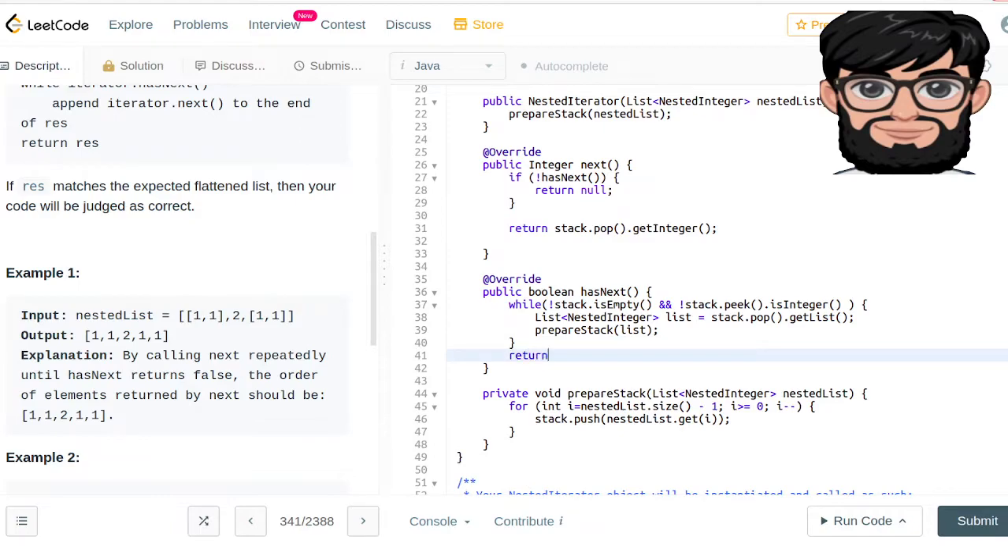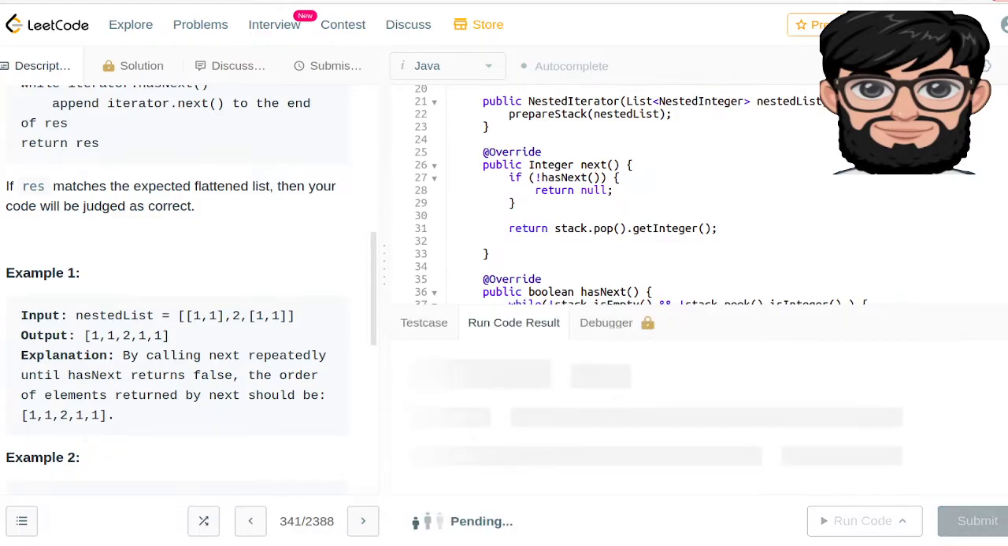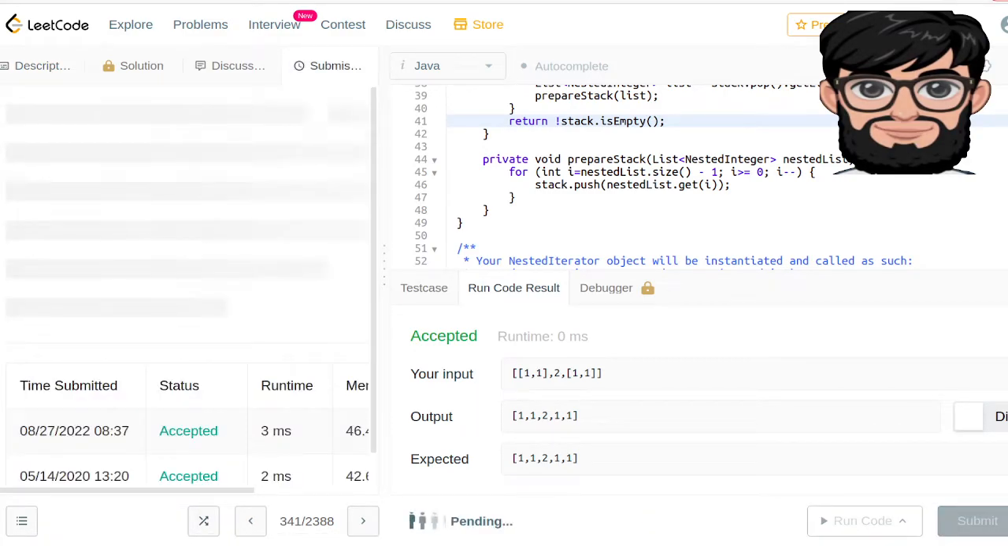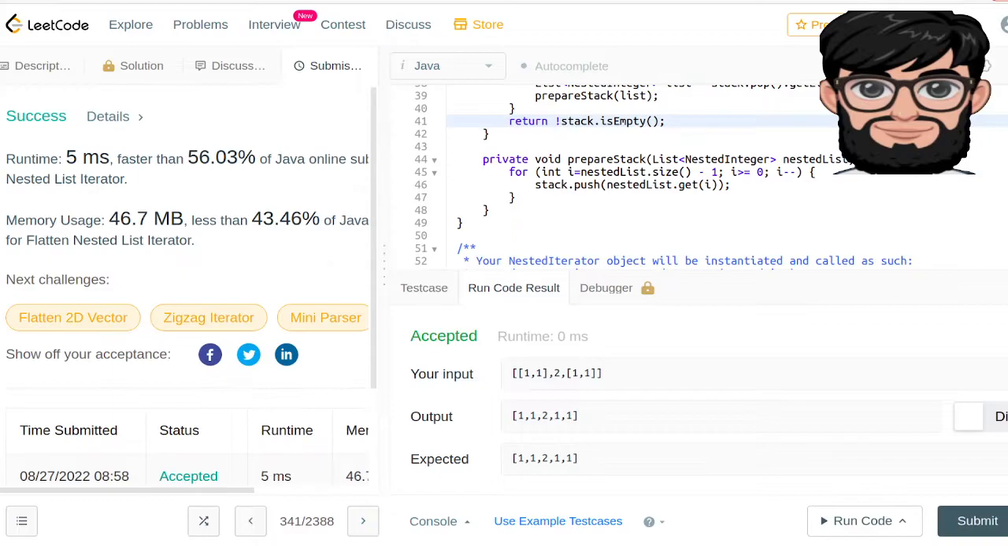Then we can just return, while this becomes false, and hopefully it still has the value. Even if it does not have the value, it's going to tell if it is empty or not, because that's what we are doing here. We are not actually returning the element, we are just returning a boolean value of whether or not the stack is empty. Looking good. And it works.